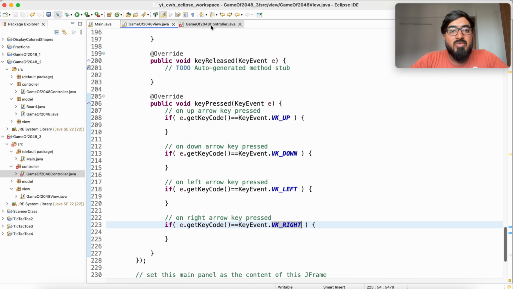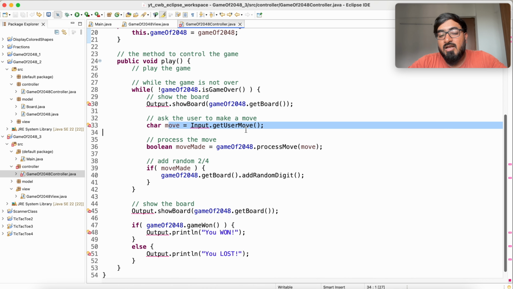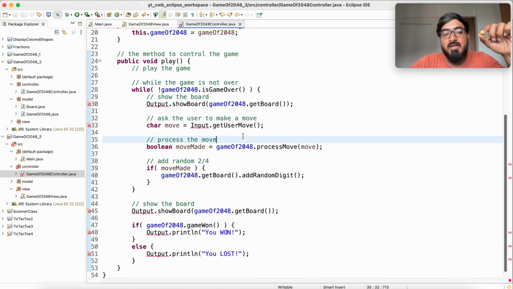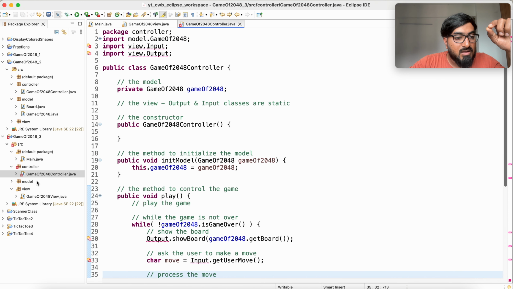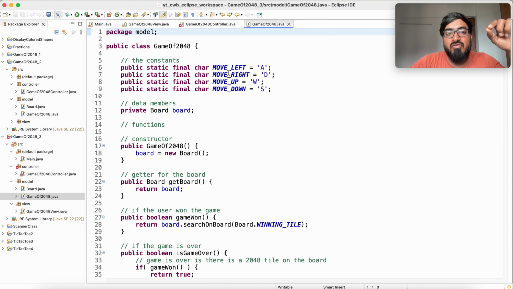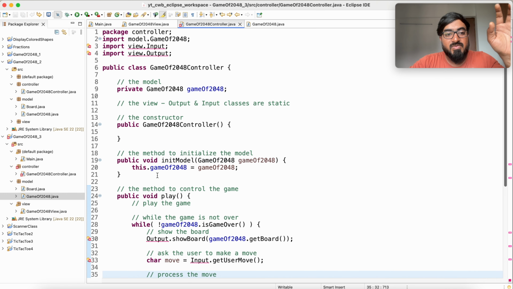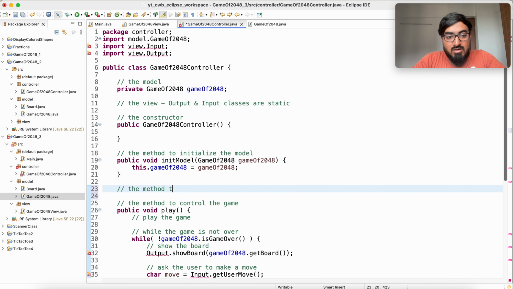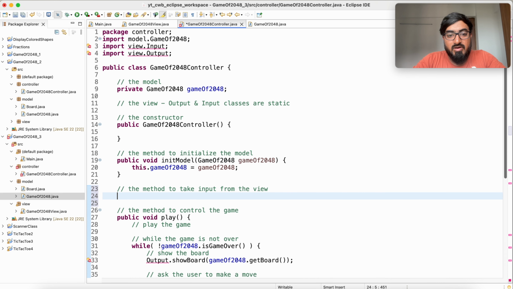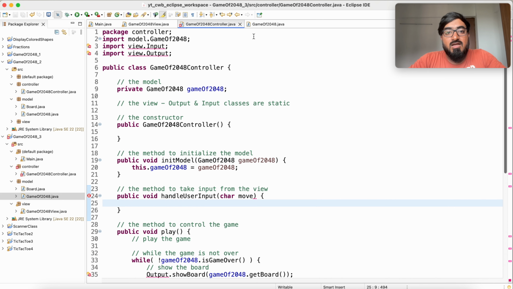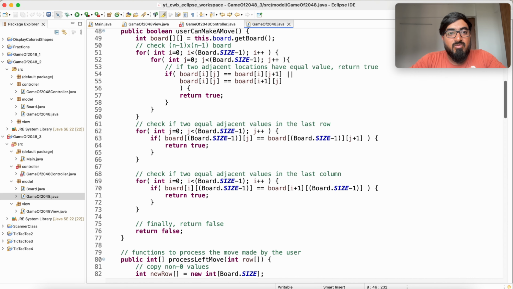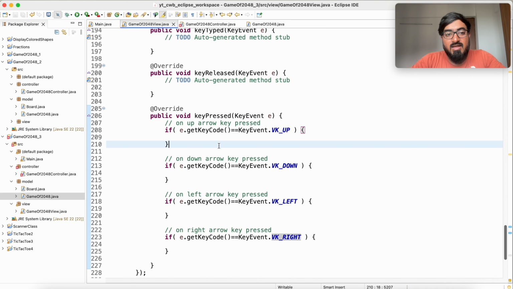In the previous version of the controller, we were getting the move from the user input, typing WSAD, and if we go to the model, move was one of WSAD. That is exactly what we pass to the controller. So in my controller in this version, I am going to add the method to take input from the view: public void handle user input, char move. We actually pass the move made in the view as the char move.